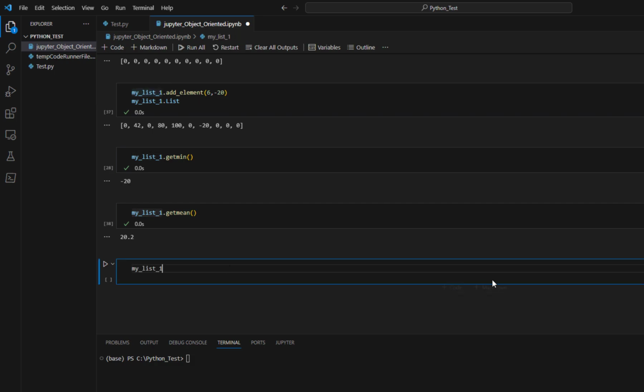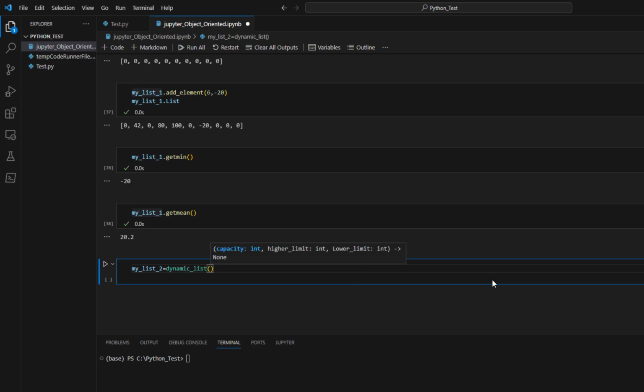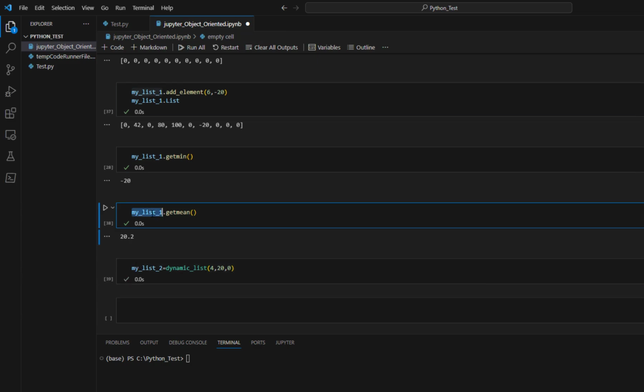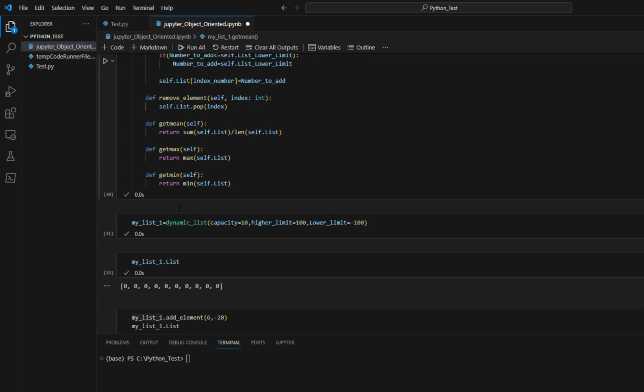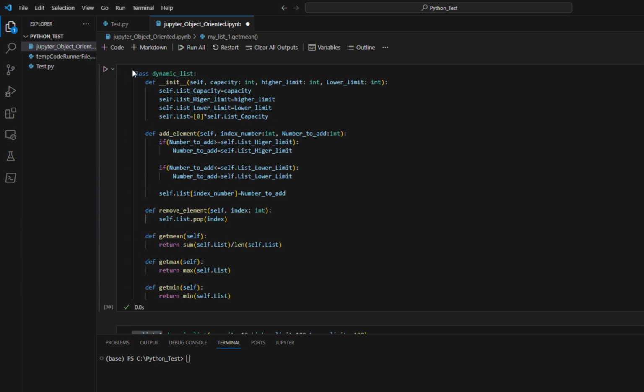I can use it for my list 2 and say it is equal to dynamic list. And again, in this case, the capacity I want to be 4, the higher limit I want to be 20, the lower limit I want to be 0. And we have both of these, my list 1 and my list 2, both of them are now from this dynamic list class, and this template is written once and we can use it hundreds, thousands of times if we need it.